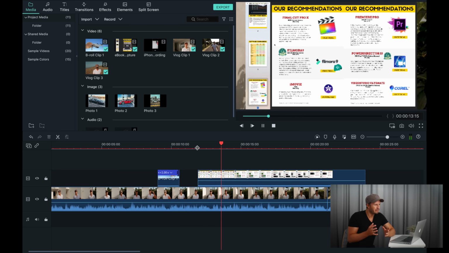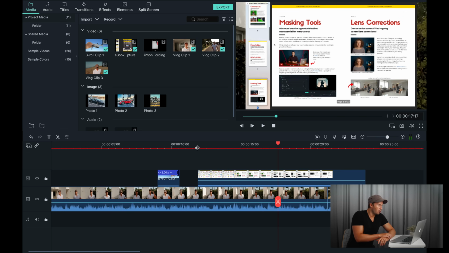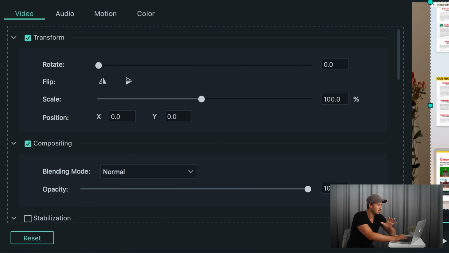But that doesn't look right, it's far too big. We want it to feature in the top left or top right corner of our footage. Let's get rid of the background audio by pulling down on the audio line as before. Now you'll see this all the time in Filmora 9. Double click on anything in the timeline to access more options. Here we have video, audio, motion and colour.